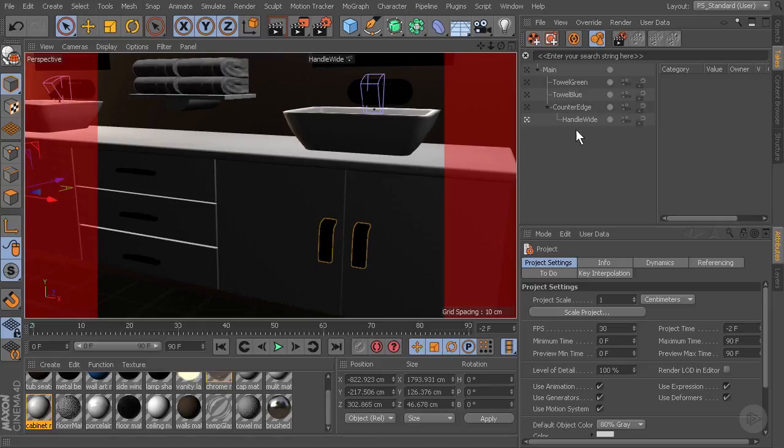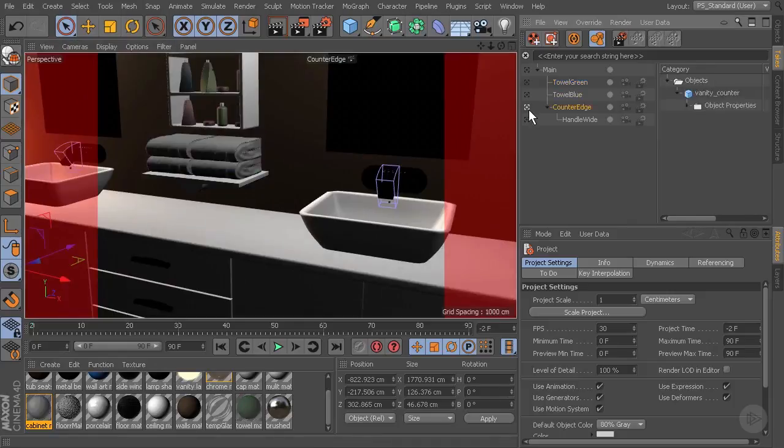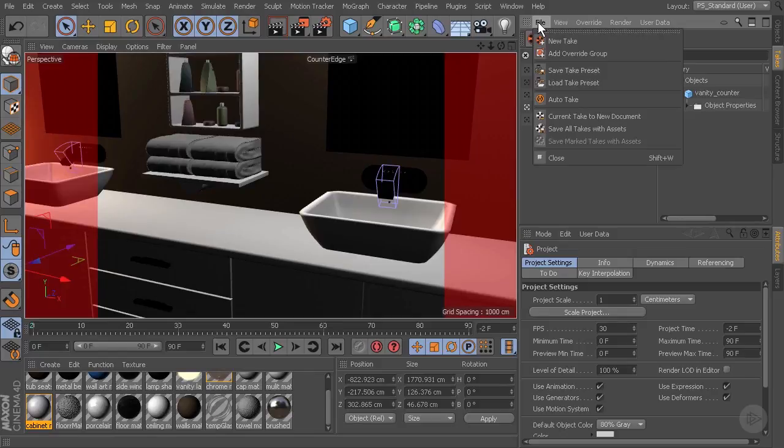So here we have all of these takes located within a single Cinema 4D file, which is great for us. We can go through and change what take we're looking at, and that modifies different elements of our scene. So what if we want to separate that out into its own file? Well, one thing we can do is just select the particular take. We'll go to File, and we can save a current take, which is what we have, to a new document.